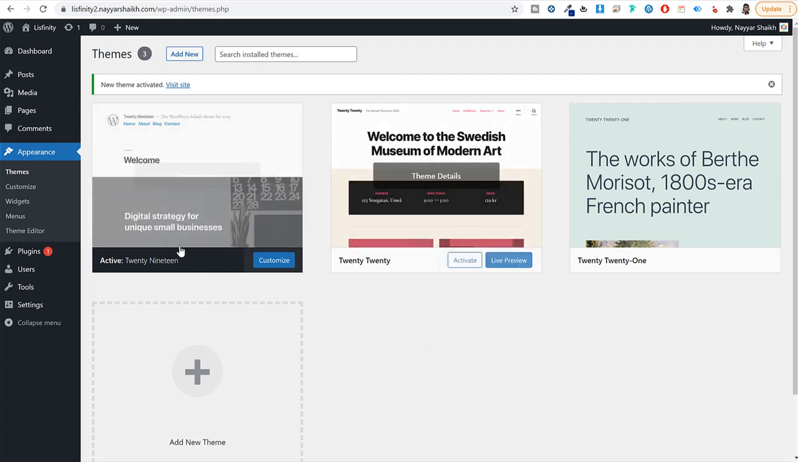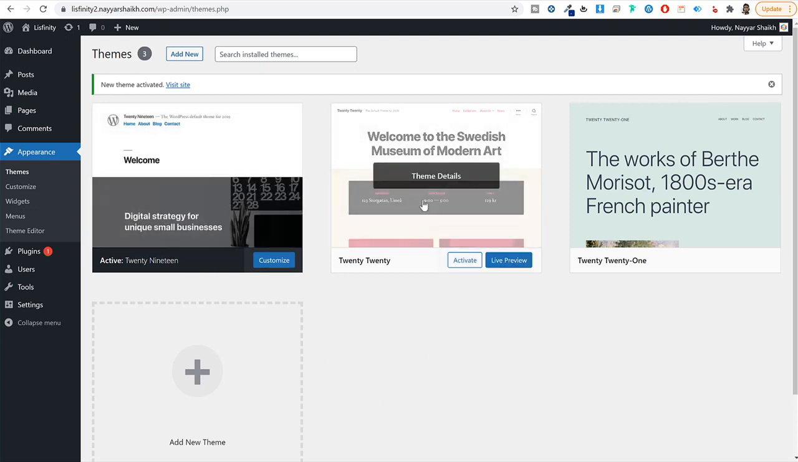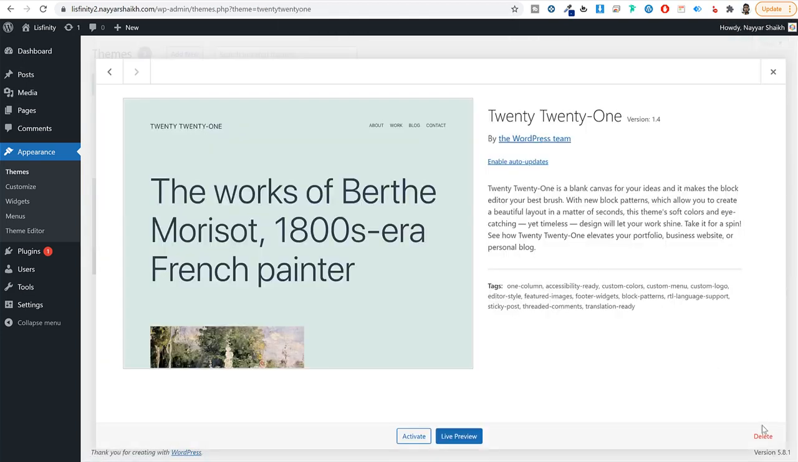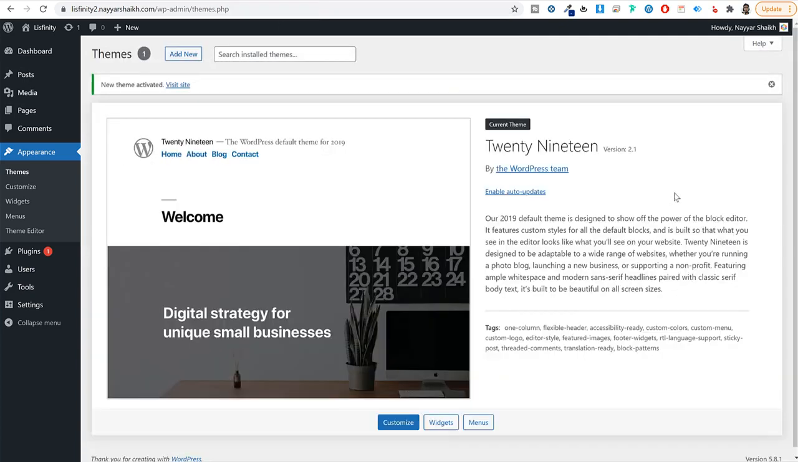Now you should always have only one theme installed and activated. So the rest of these extra themes, click on this and delete these themes. So click on this, delete this theme as well. Now we won't be using this 2019 theme. In the next step, I'll show you, we'll be using some other theme to make our website look much better.